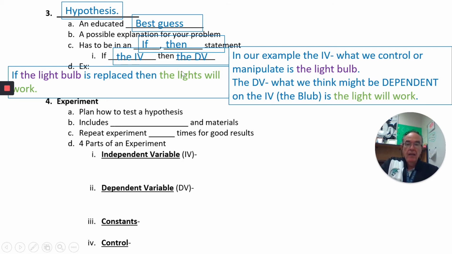Now, we're standing in our room and we've decided, well, if I replace the light bulb, then I think the lights will work. But we're still standing in a dark room. So now we need to plan to test our hypothesis. And this includes procedures and materials. Most of the time when our brains are solving these problems, we're not actually writing these steps down. We're doing them almost without thinking about them.